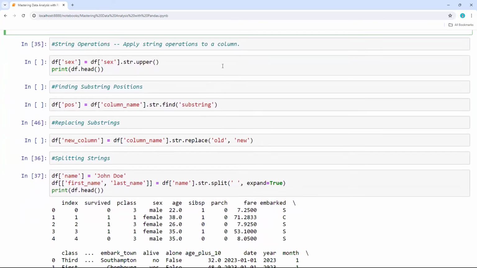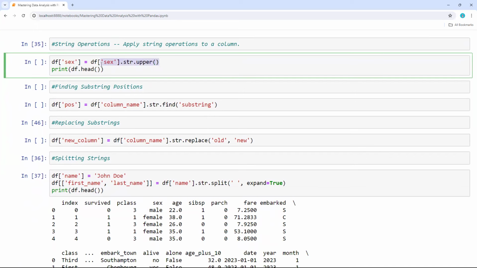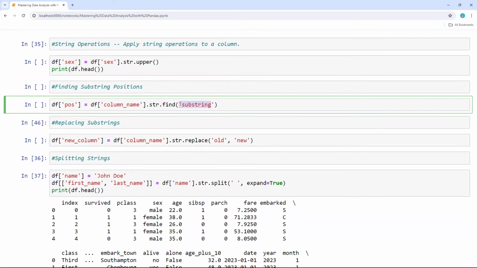And these are sample string operations. We already discussed all the string operations in the str accessor in detail, how we can apply functions like upper, lower, capitalize, something like that. If I wanted to get the upper values in some particular column, I can do str dot upper. And if I wanted to find a substring, you need to pass the substring value to str dot find. If I wanted to replace the string, you need to pass str dot replace.